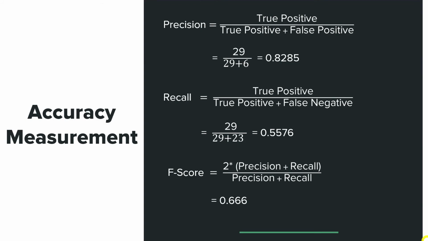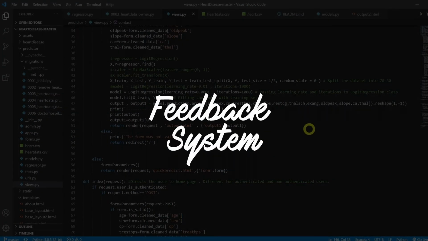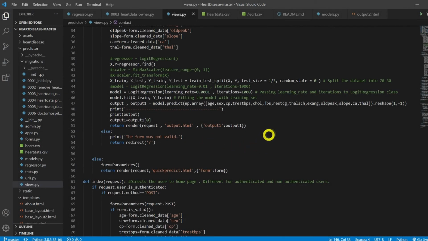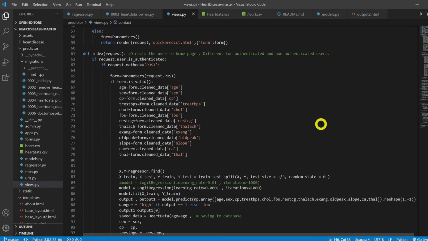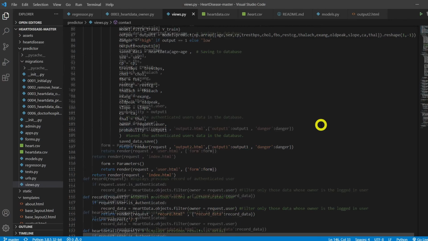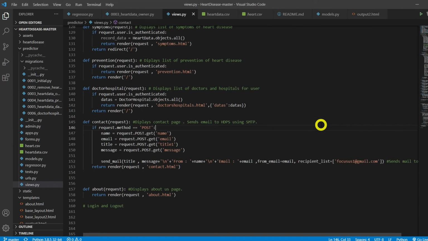Now here is the calculation of precision, recall and F-score. By the way, there was a feedback system as well. If you want to incorporate your email in that feedback system, then you can just scroll down here in use.py and you see this code right here is used to send the email. So you can change the email right here. It basically sends the mail to the heart disease prediction system.